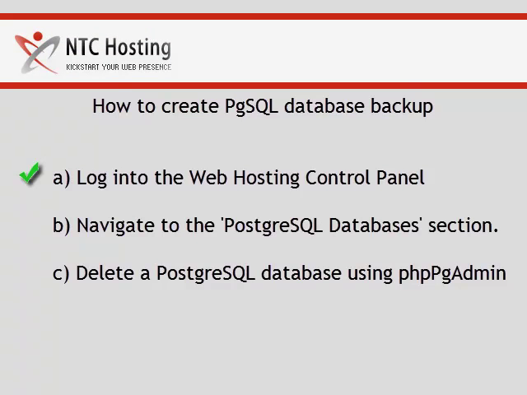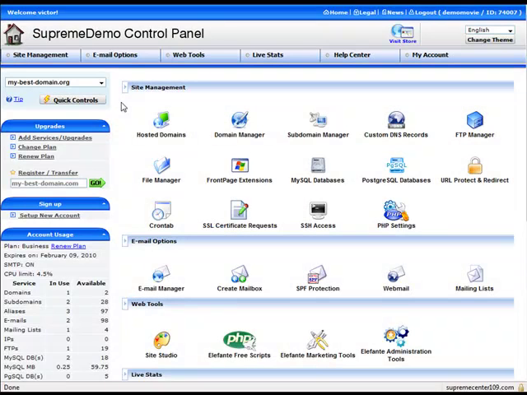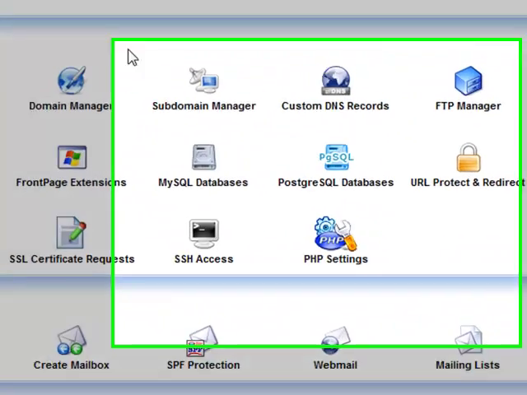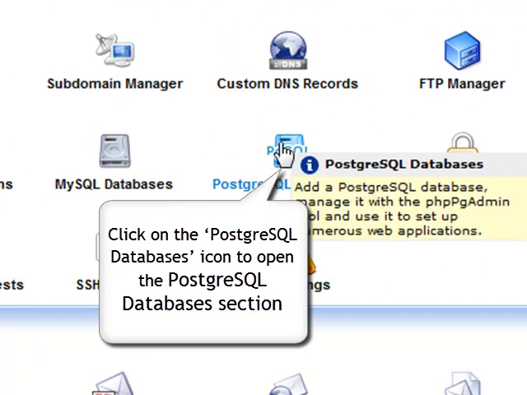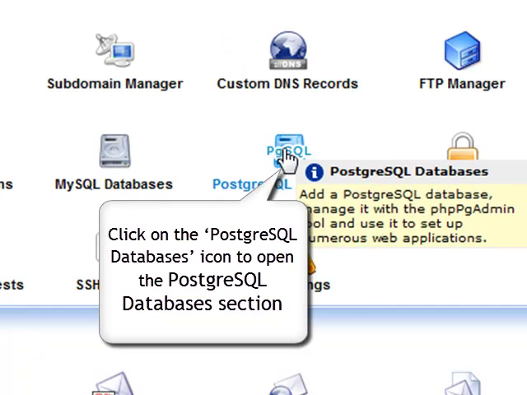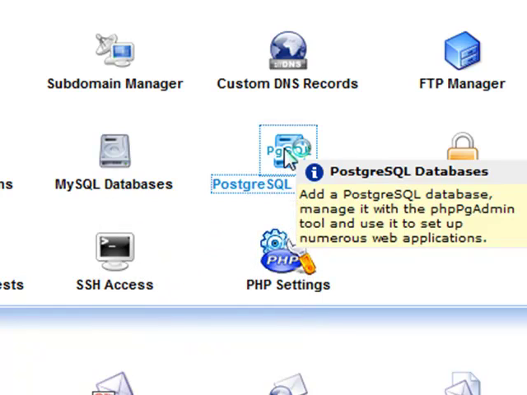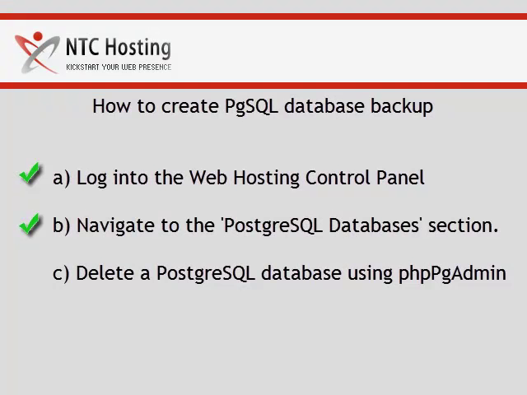Okay, we have just logged into the web hosting account. Let's move on to step 2. Once in the control panel, move your mouse to the PostgreSQL database in the site management section and click on the icon. Okay, that's two steps completed. Now let's move on to the last step.